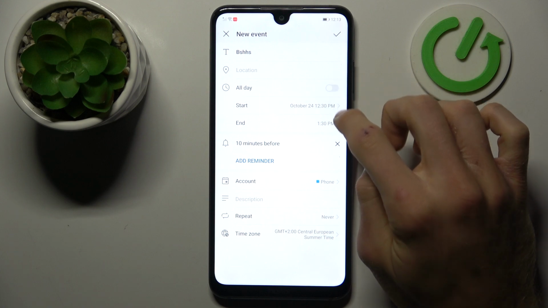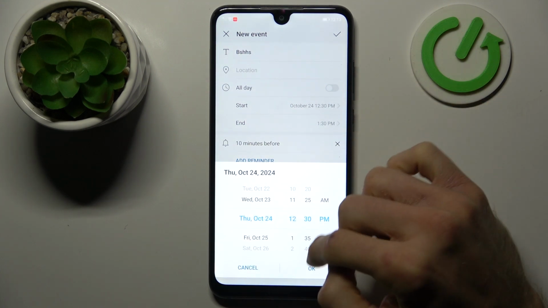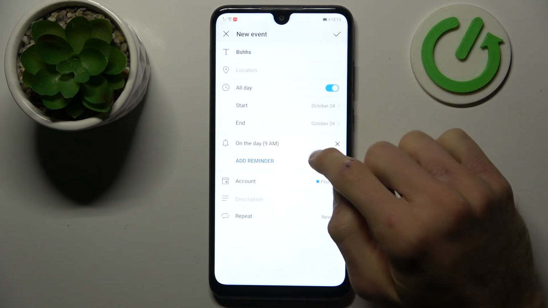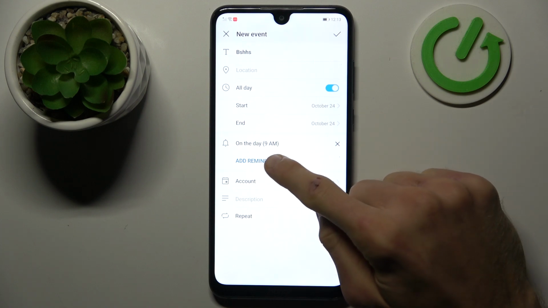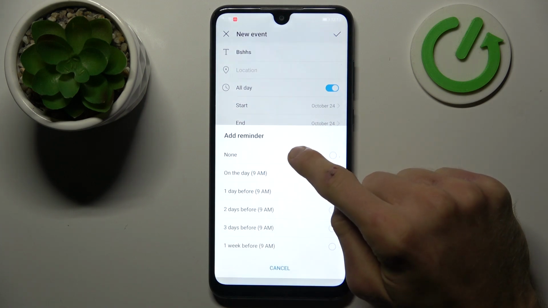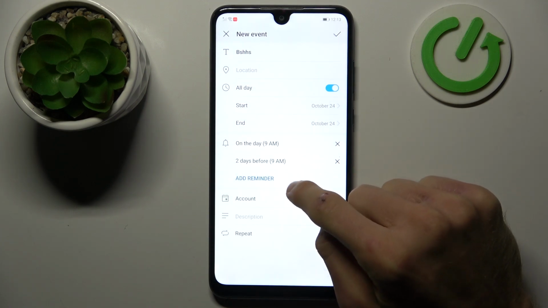There we can set when the event starts and finishes and at which time in this day, or we can set it will be an all day event. There we can add a reminder to this, and you can add more than one and you can customize it.